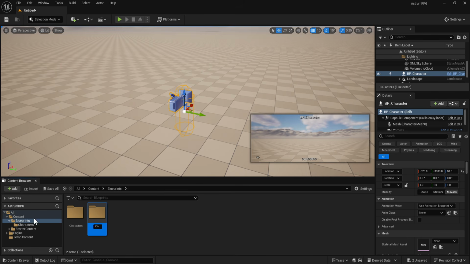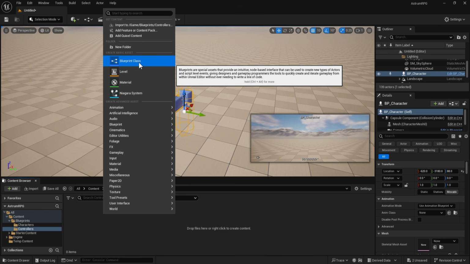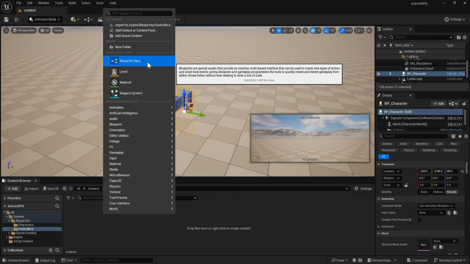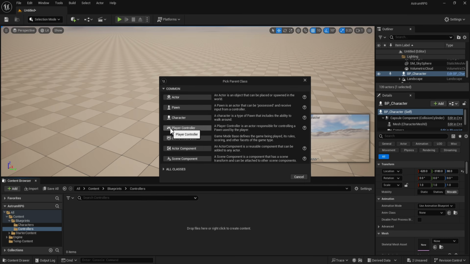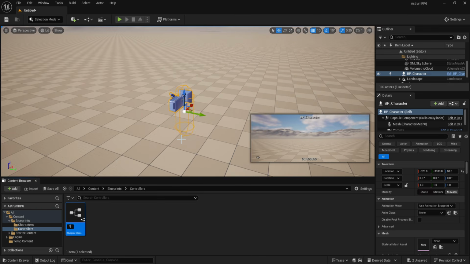So we create a brand new folder under blueprints. We're going to call it controllers. And over here, you want to create a new blueprint class by right clicking and going to blueprint class. And there's player controller. You just hit it, type BP underscore player controller.